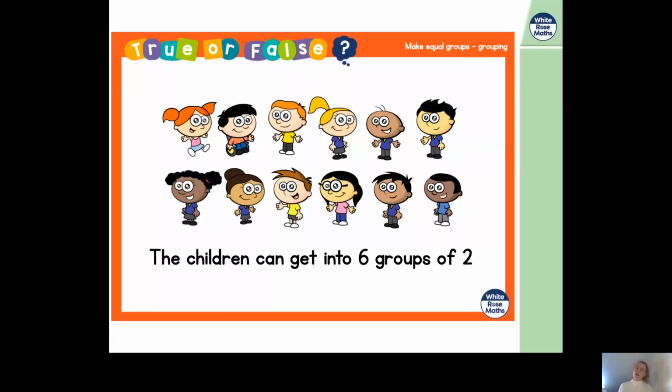How many columns do we have in this array? We have 1, 2, 3, 4, 5, 6. We have 6 columns. And how many children are in each column? Yes, there are 2 children in each column. So maybe we can use that to make our 6 groups of 2. Let's have a look.